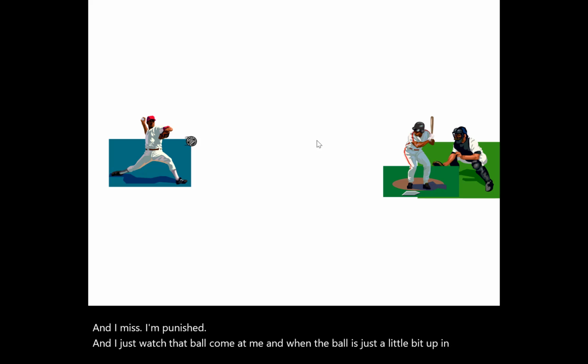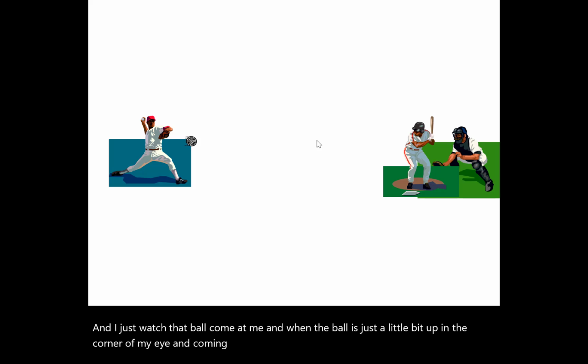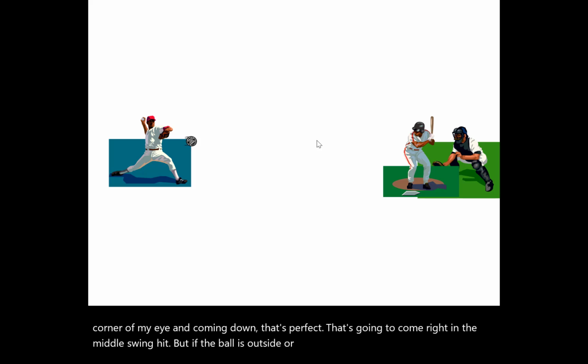And I just watch that ball come at me, and when the ball is just a little bit up in the corner of my eye and coming down, that's perfect. It's going to come right in the middle, swing, hit. But if the ball is outside or inside or whatever, and I swing, I get punished. I miss the ball, I get a strike, or I hit it poorly. Time after time after time. And then all it is is see the ball, swing. See the ball, swing. And there isn't thinking, there's just doing.